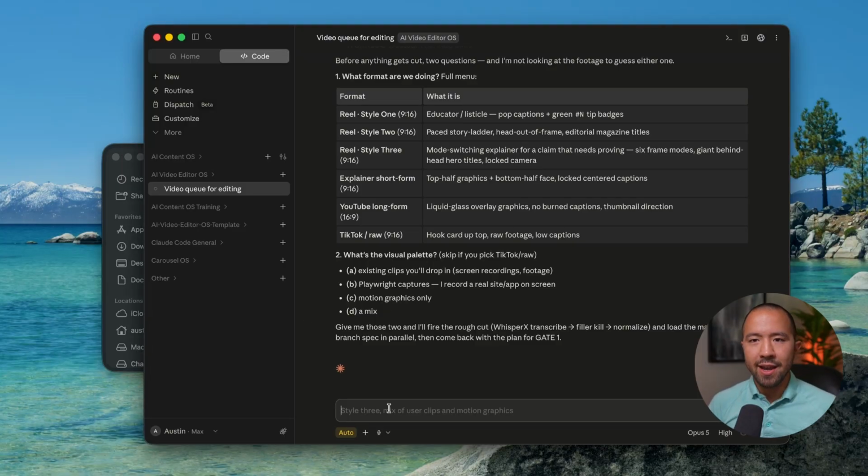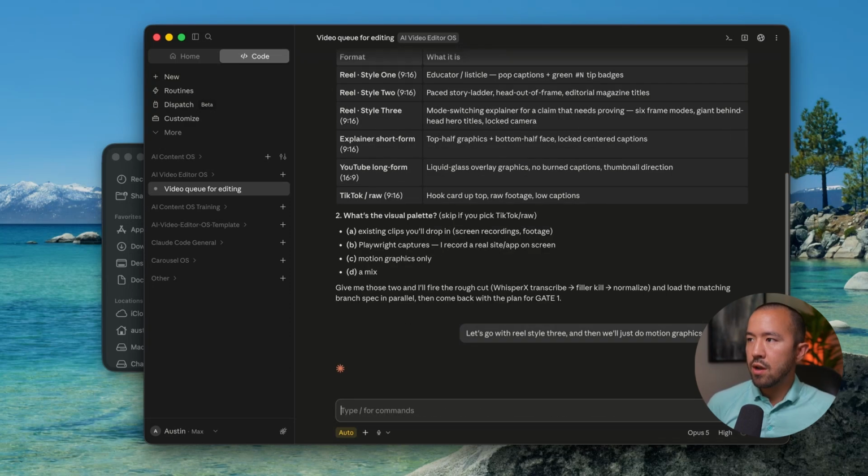I'm going to say, because I want this to go onto Instagram, and I'll do others like this, let's go with Reel Style 3, and then we'll just do motion graphics all the way. Cool. So that's the first gate. This is planning out the style and all that fun stuff.